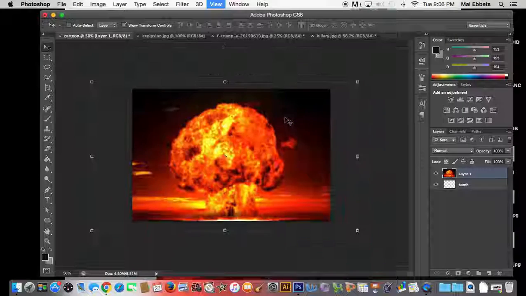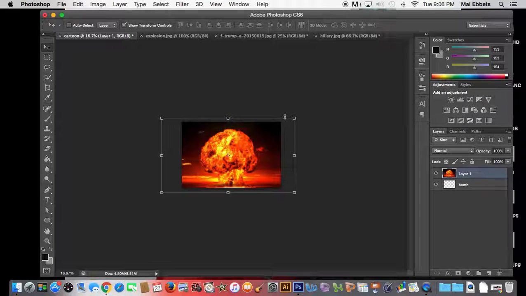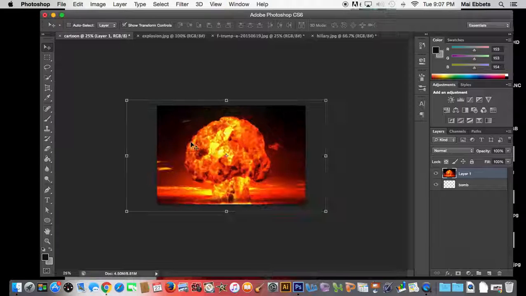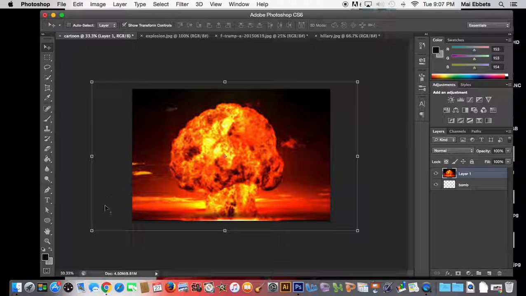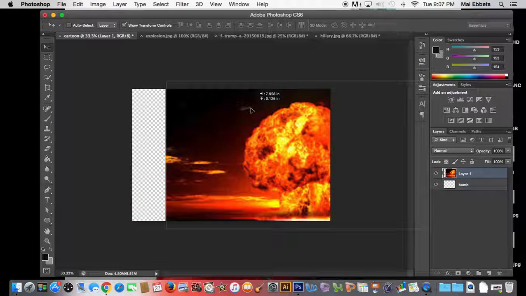So if I do Command minus, that's going to pull out so I can see that this border here is the total size of this image. But what I'm looking at right here is the actual size of my file that I'm working in. So pretty much I don't need to worry about any of this. The only thing that this is relevant for is if I wanted to drag this.